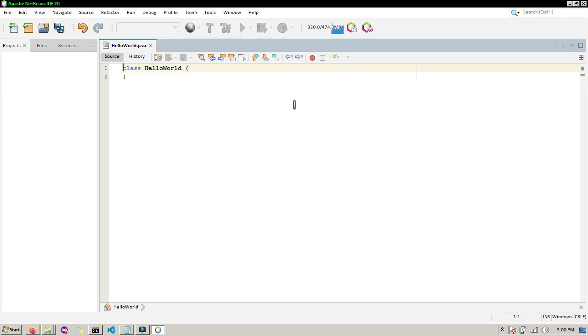Always remember, when you're naming a program or a class, make sure that the class name is the same as the name of our Java file, because this is our object in a Java program. Inside the class, let's create the main function, the public static void main.